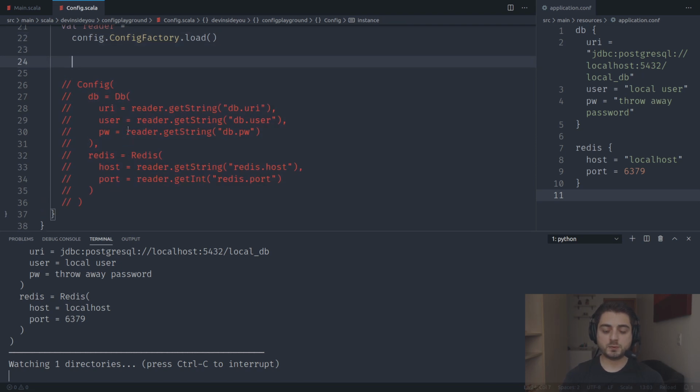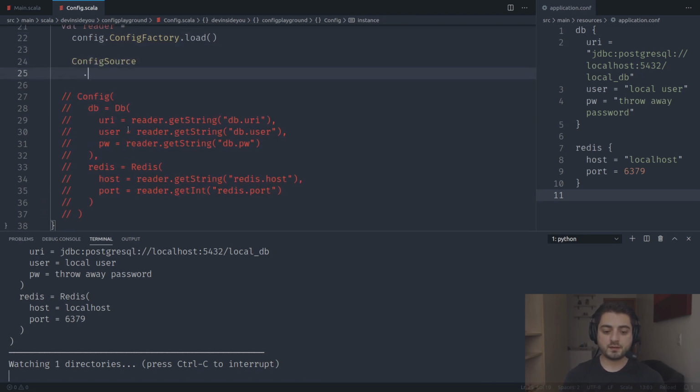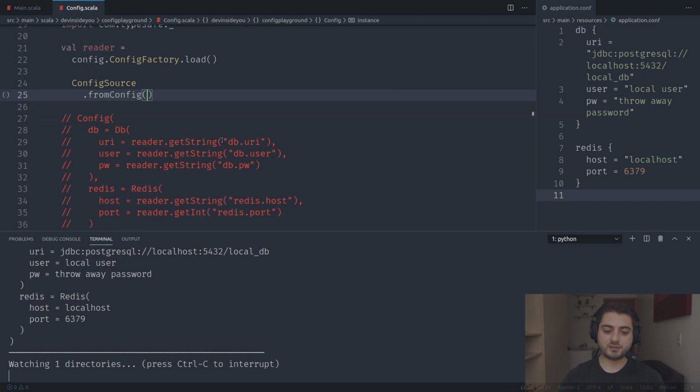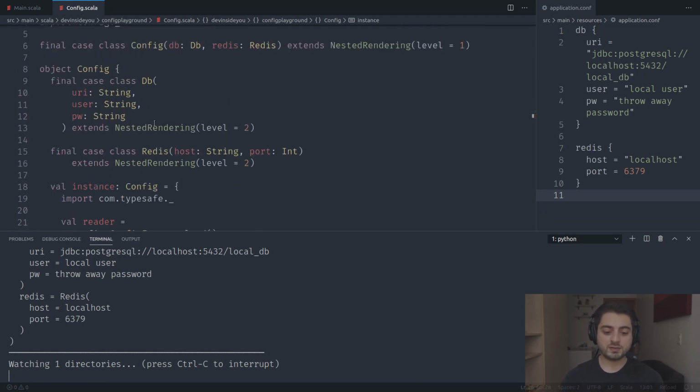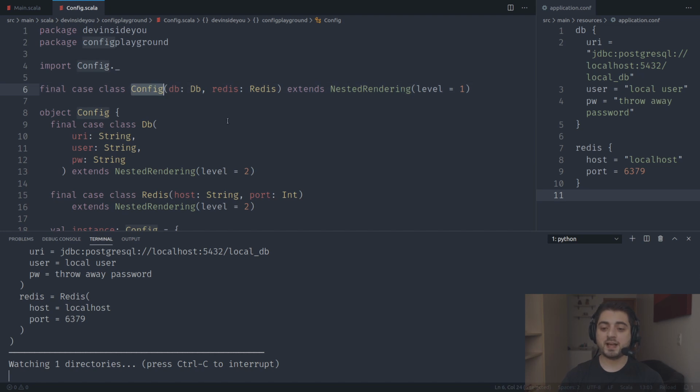and we can replace it with ConfigSource.fromConfig, and Pureconfig comes with its own loading mechanisms, right? So you can do fromString, fromFile, and all that stuff, but also you can just load it from the config that you already have, right? So basically from this reader over here. So you can just do reader, and now instead of doing all of that stuff, you can just say loadOrThrow, and please load this entire thing into config, right? Please load this entire thing into this, okay?